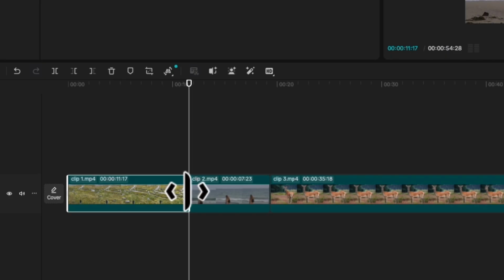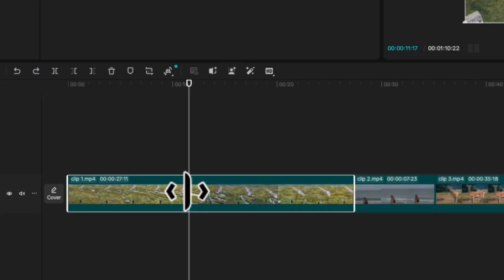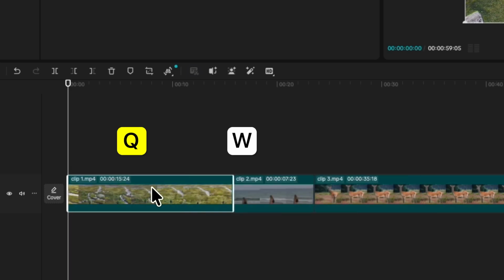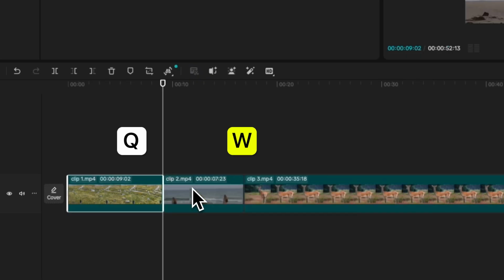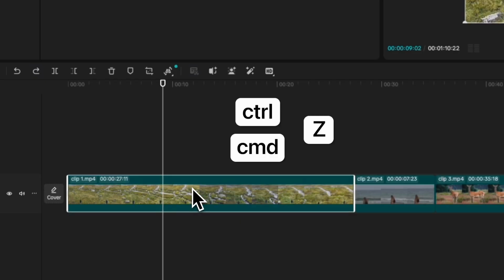A quick way to remove the left or right side of the clip is by pressing Q and W keys. So right here, if I press Q on my keyboard, it's going to trim the footage from the left of the playhead. Similarly, if I press W, it's going to trim on the right side. You can always undo any action by pressing Ctrl or Command Z.